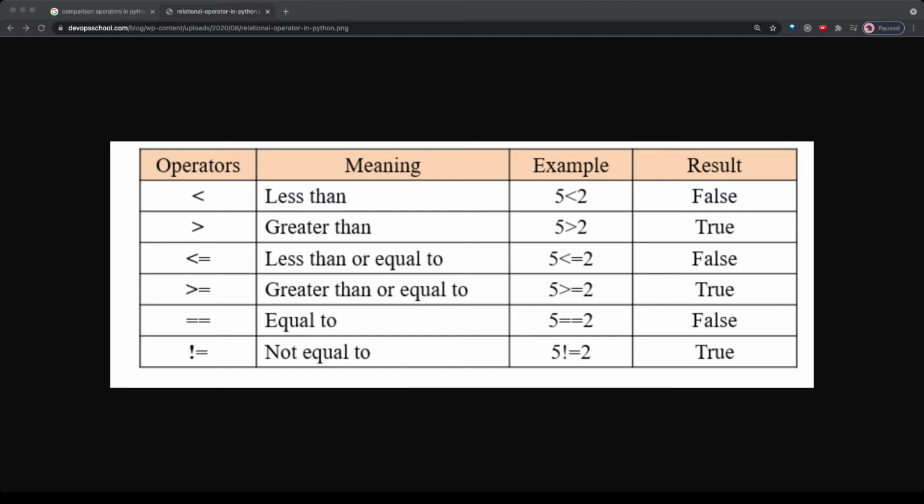So let's look at these operators here. Less than, greater than, less than or equal to, greater than or equal to, equal to, and not equal to, which means you have two numbers and you want to compare them, whether they are equal to each other or number one is greater than number two or something like this. The output of these operations will be in the form of true and false, which is a boolean data type in Python.